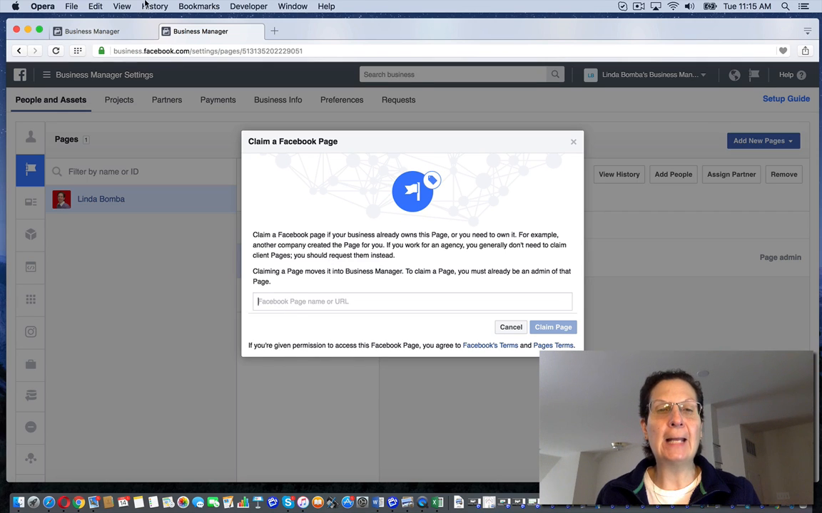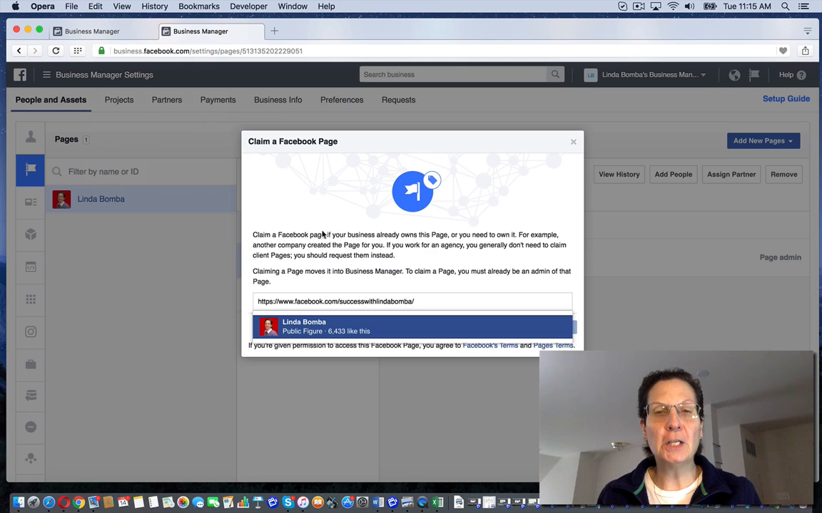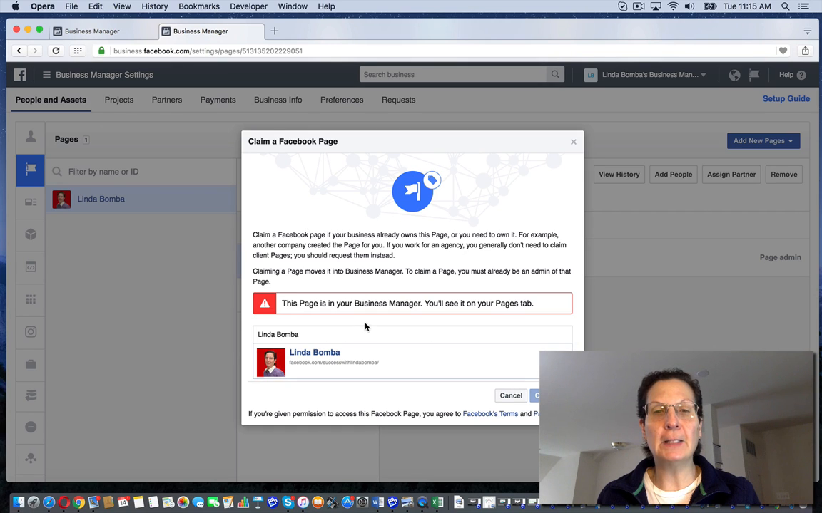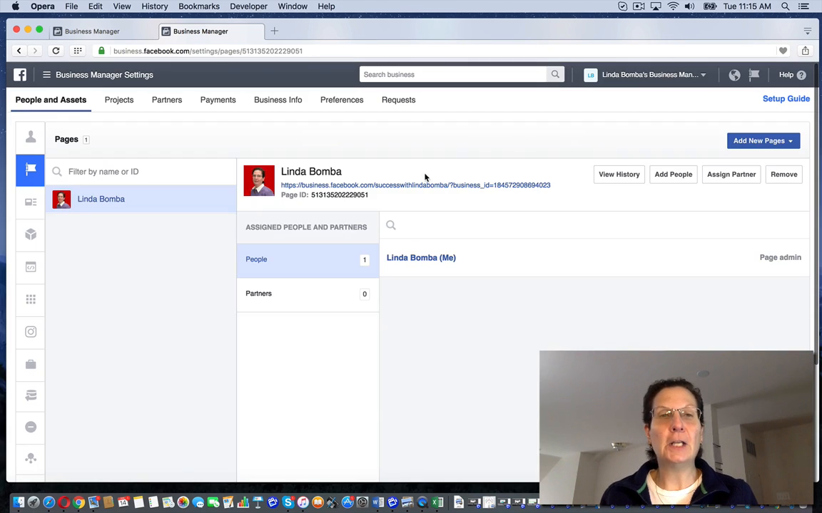You do need to get the URL of your Facebook page. You can see I put mine in here, and if I go like this now, I've already claimed mine, so this is coming up, but your page will come up. You need to click on it, and then this button will become active. I've already done mine. Hit claim page and it'll take you over, and you can see now I did claim my page in my business manager account. So that's how you claim your page in your business manager account.